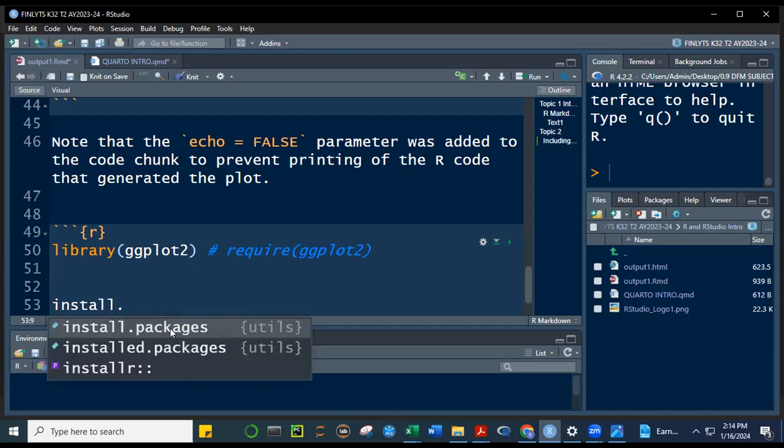Okay, install.packages. Now, if you see here, class, if you just type install, you notice that there are many functions that start with install. One of them is install.packages. And you have this open and close brackets. What does this mean? This means that this function, install.packages, comes from the utils package. Okay, it comes from the utils package. This function, install.packages.